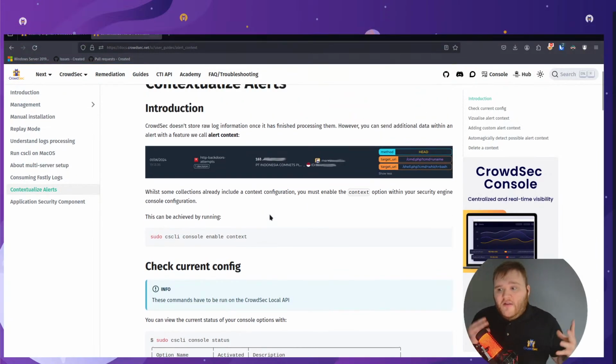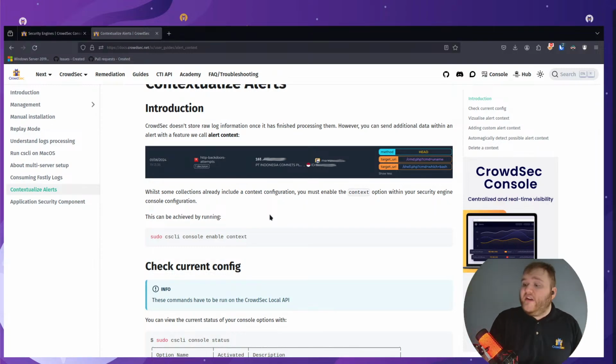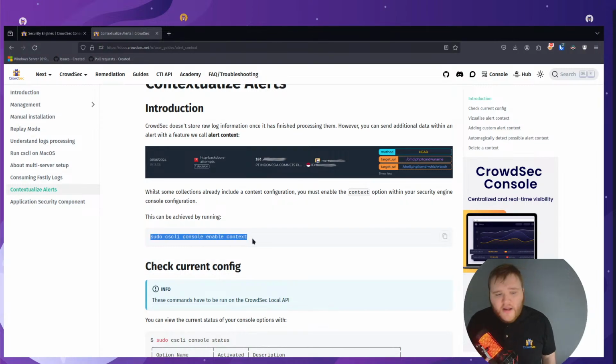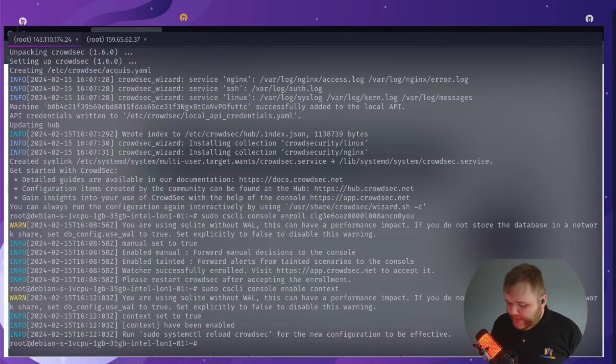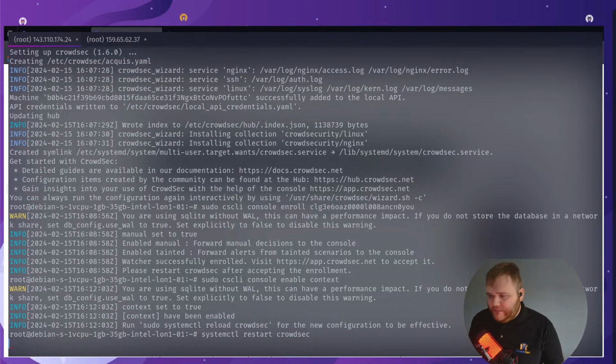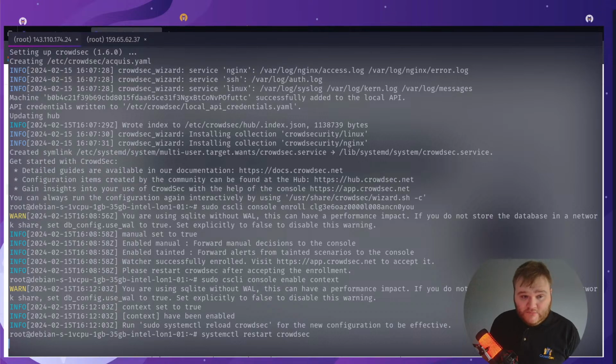However, if you want that context to be forwarded on to us, you have to enable it by running this command, which is sudo cscli console enable context. So I will just run that. Okay, so context is enabled, and then I'm just going to reload the security engine because I haven't done that since I enrolled it. Give it a couple of seconds. Great. So that is done.